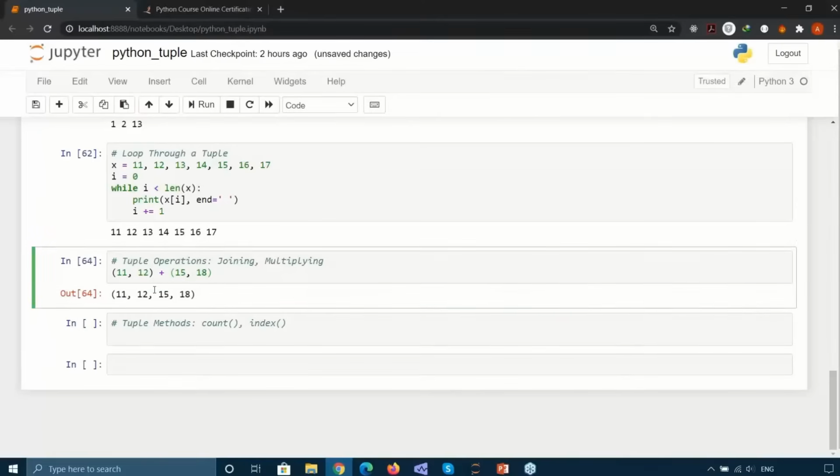What if I want to combine these? Instead of adding these, if I want to multiply them, which means I want to repeat them, I can do so as well. Let's say 4, and that happens. So you can mix and match these operations as well. So I want to add two of these, and as you can see 11 and 12 is added one time, 15 and 18 is added two times.